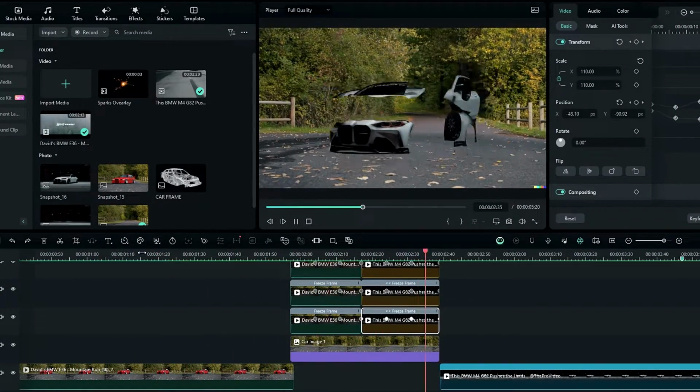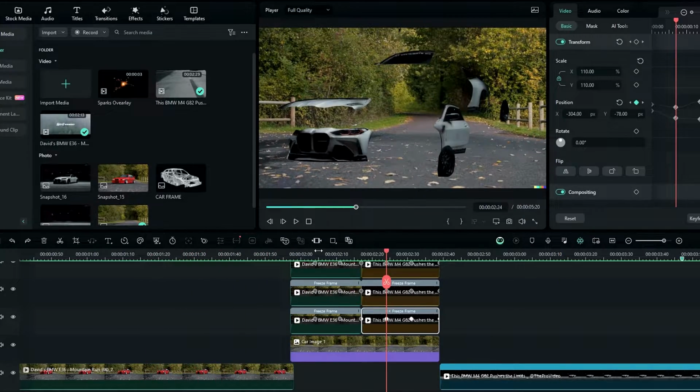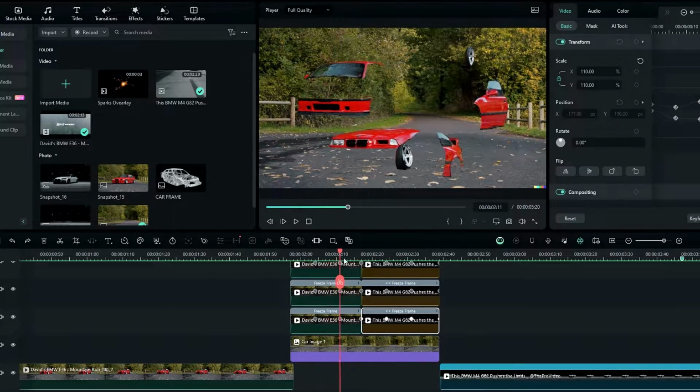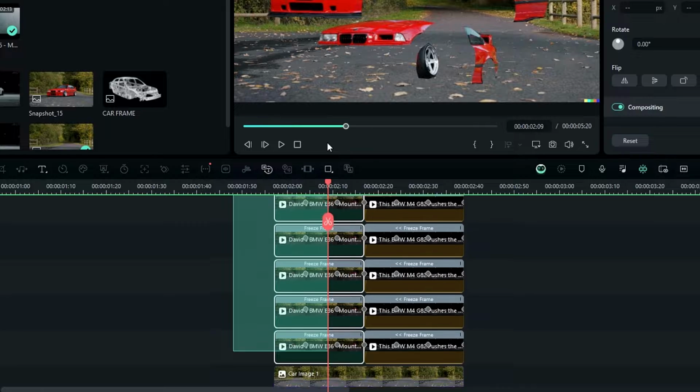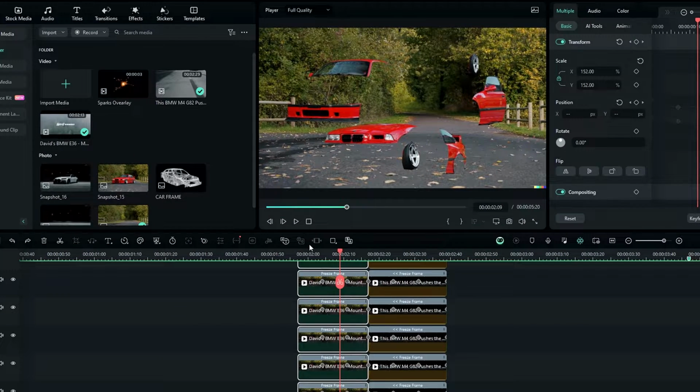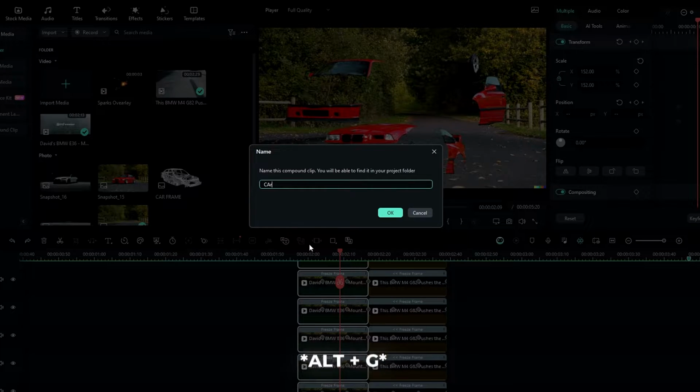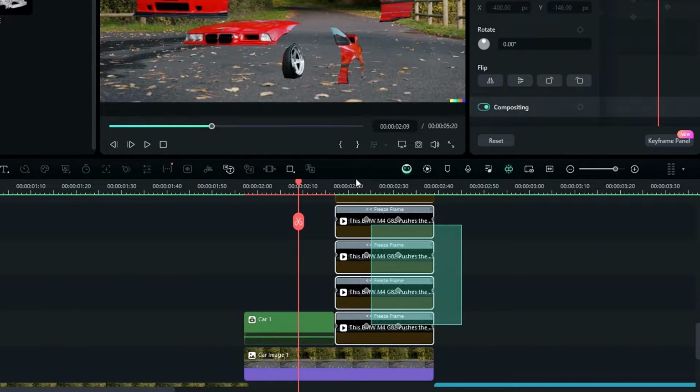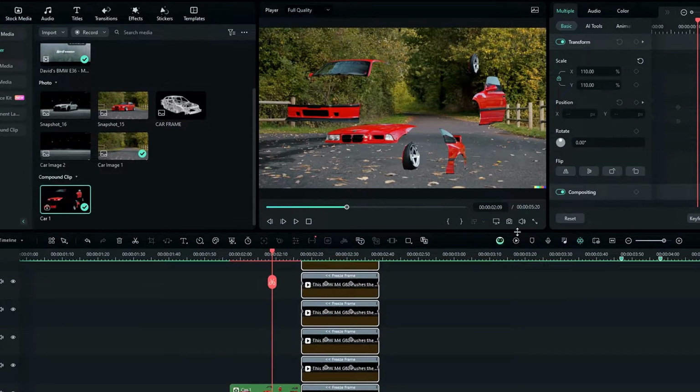Okay, after that let's add some wiggle effect to this. So first we need to change these clips to compound clips. So I select my first clip, and press Alt plus G to create a compound clip. Then I name this car 1, and hit OK. Okay, then I do the same thing for my second clip.